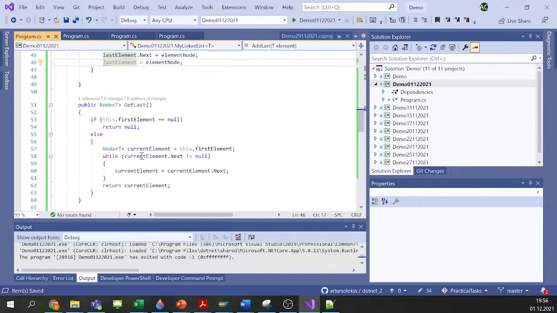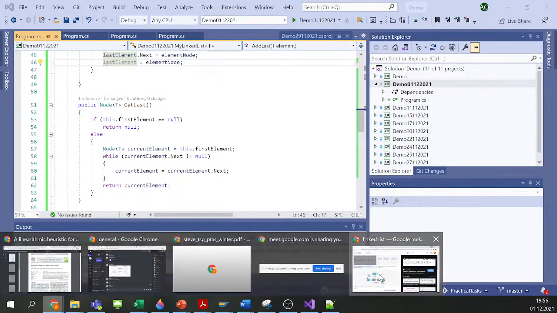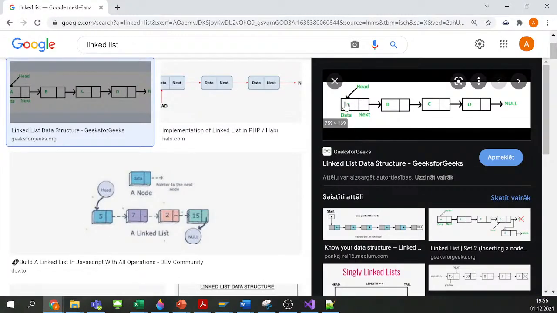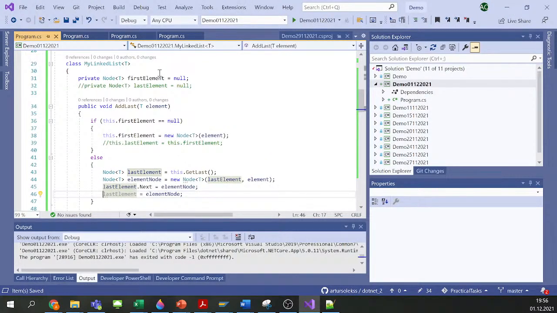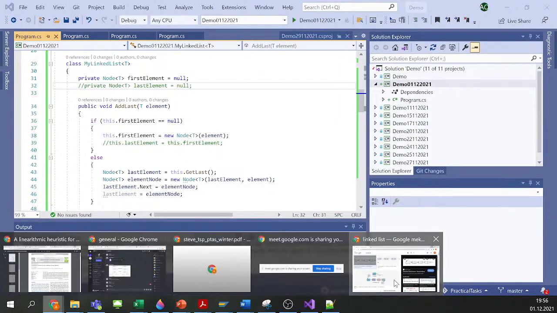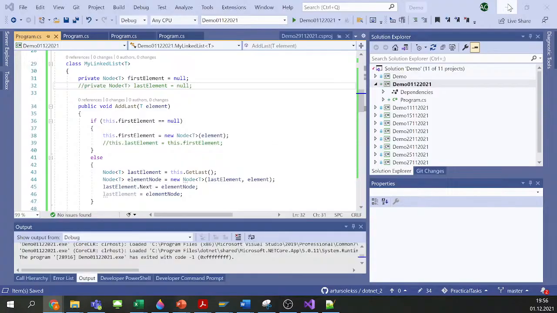So in this case, what does it mean? It means that we get the reference of the first element, then we navigate through the whole list, and then we get the last element. That would be the option. But as you can see, this is maybe not really efficient because we need to spend time to go through all these elements. So for this particular case, I will uncomment this logic.